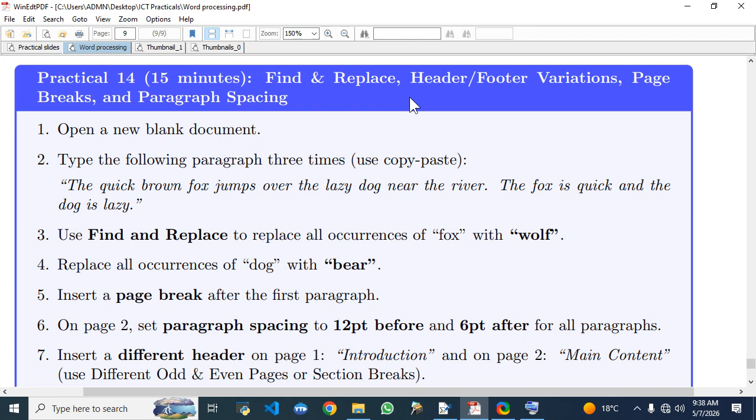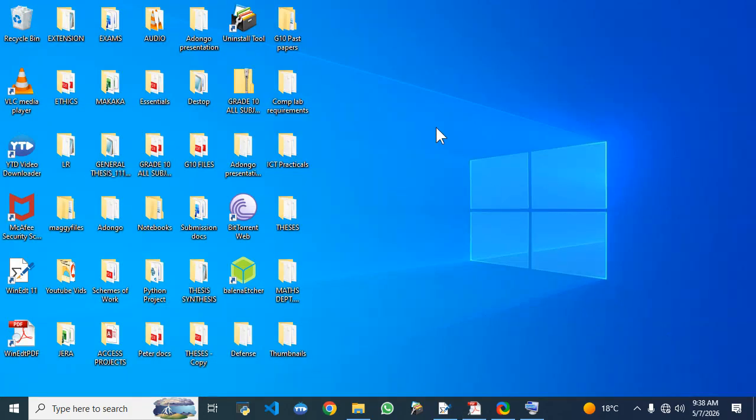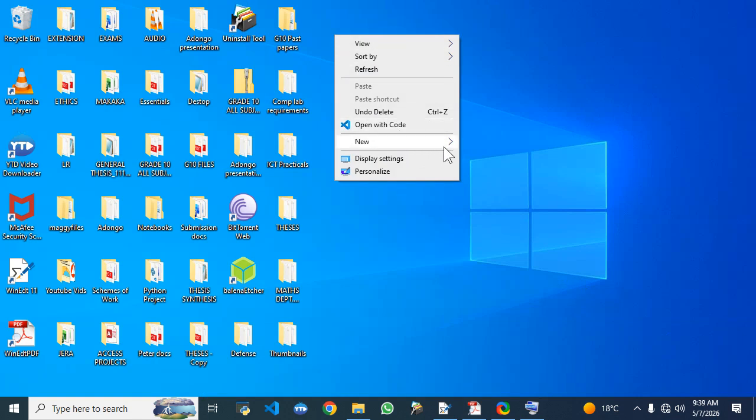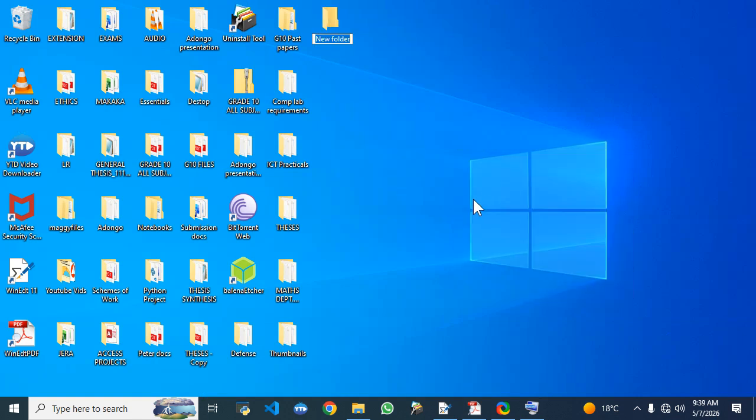Now, for us to start with the Microsoft Word, we need to organize our files. First of all, maybe you need to create a folder where you'll be saving the files, isn't it? So I go to the desktop and I create a new folder. You right click, then you go to new, then you choose folder. Are we together? So you can name your folder.